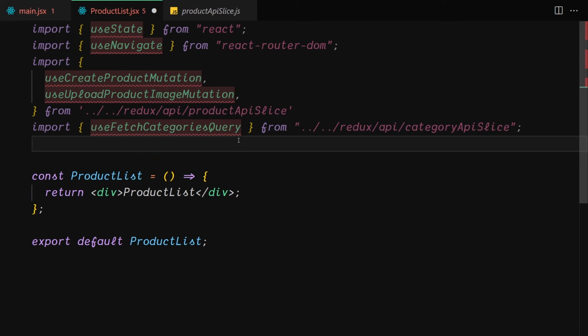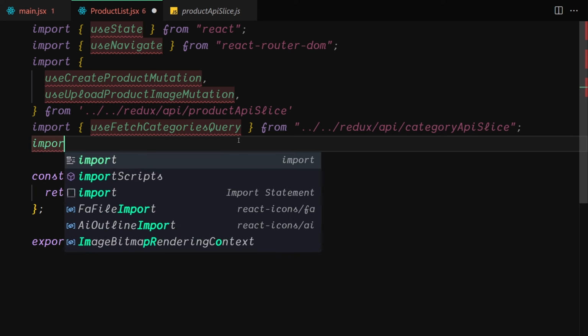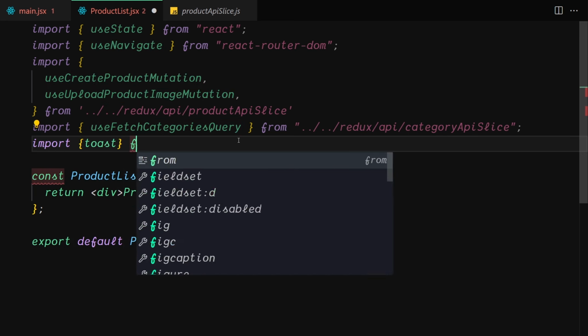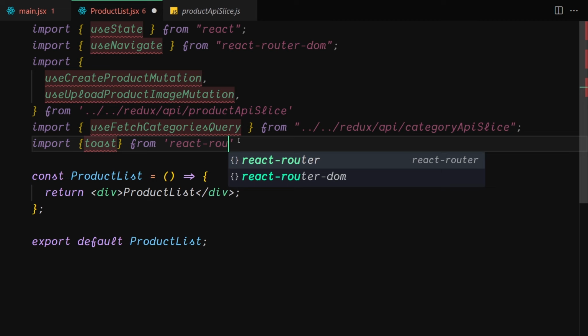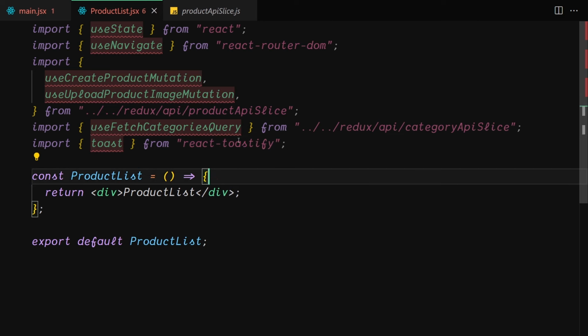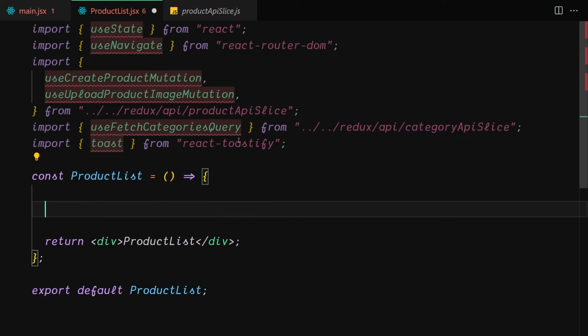And now the next thing which I want to do is that I want to also get my toast, so I'm going to get my toast right here. From where? From my React, or not router, but Toastify. There we go. I'm going to save this file, and now let's get into it.